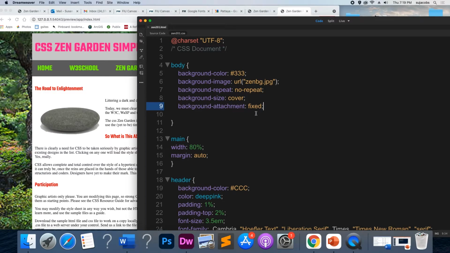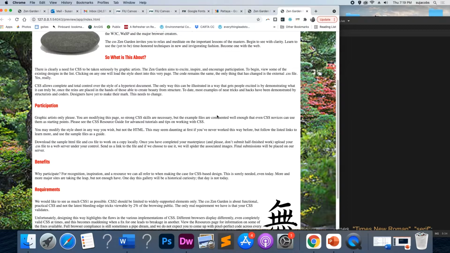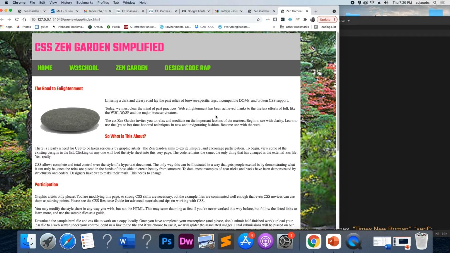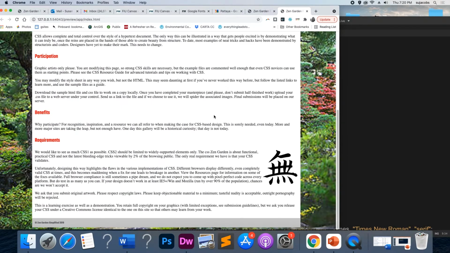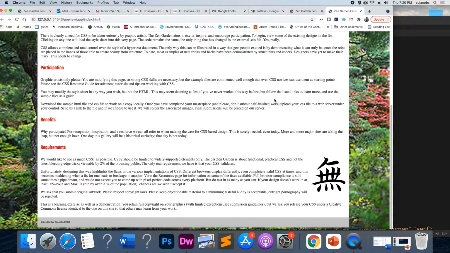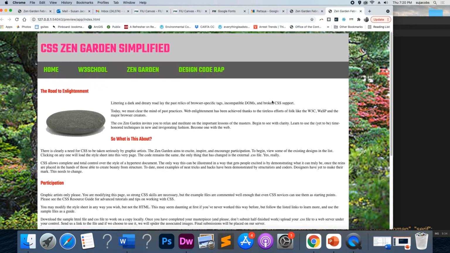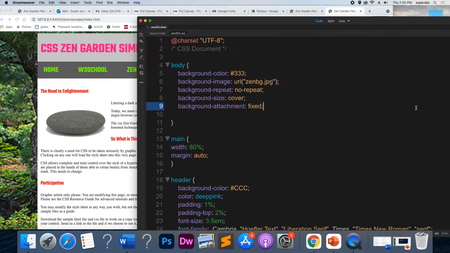So if I set the background attachment to fixed, and I go to my page and I start scrolling, notice that the content scrolls, but the background image stays fixed in place. So that's what fixed is, and sometimes that's the option that you want. Okay. And if you go onto the web and you say how to use background images in CSS, there's a whole bunch of tutorials on how to do this.